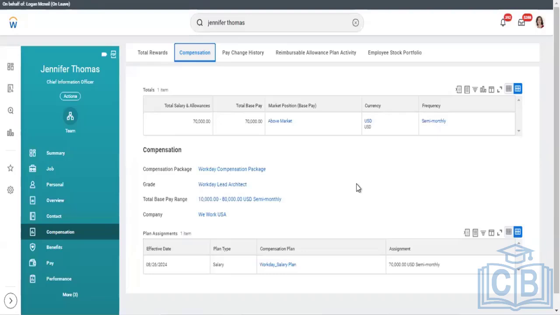Merit plan is a different task. That's how we create a salary plan. There are also bonus plans, stock plans and allowance plans. Depending on organization requirements, we'll be creating specific plans.